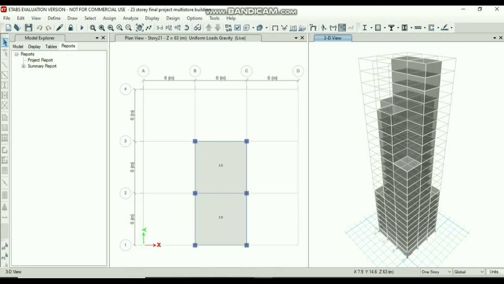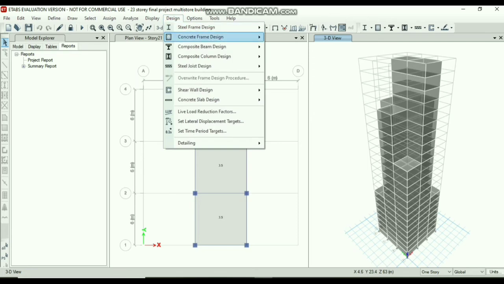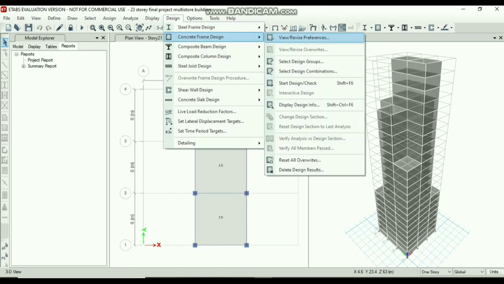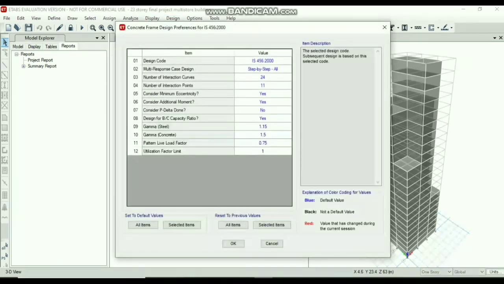Now we'll design the section and check whether the members have passed or not. So for that, we'll go to Design, Concrete Frame Design. Under that, View/Revise Preferences. See that the design code is selected as IS 456:2000. Now click on OK.